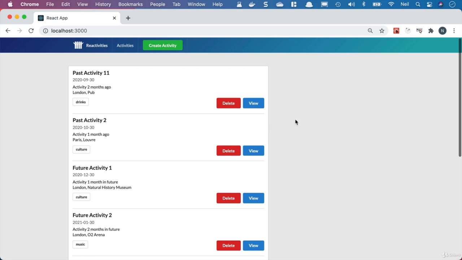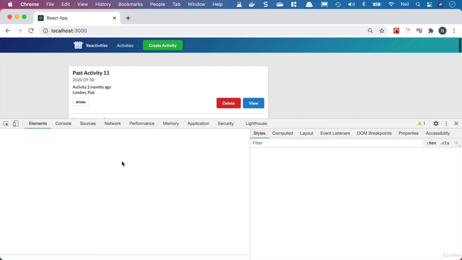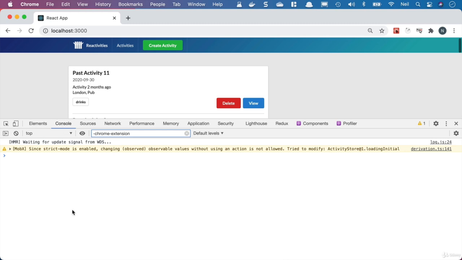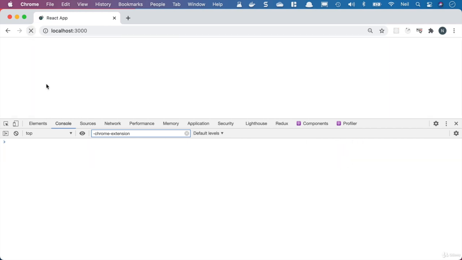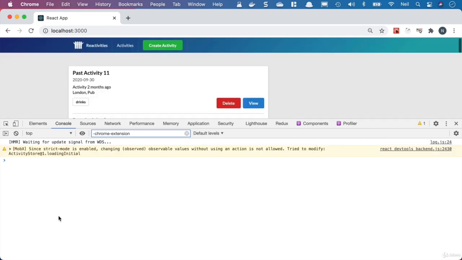So let's take a look at the console to see what's going on, because I suspect we're going to have some warnings. And indeed we do, and it tells us that since strict mode is enabled, changing observed values without using an action is not allowed. And it tells us it tried to modify the loading initial here. And if we refresh, yep, same thing. And what we'll do is we'll take a look at why this is happening and what we need to do to get around this next.